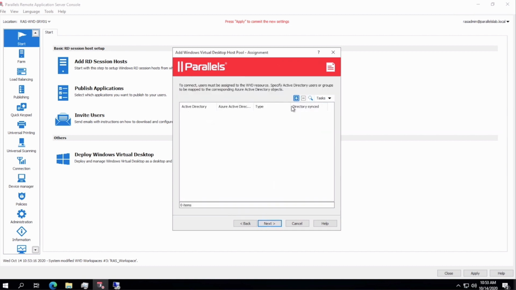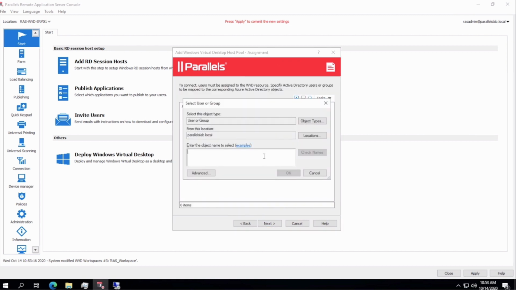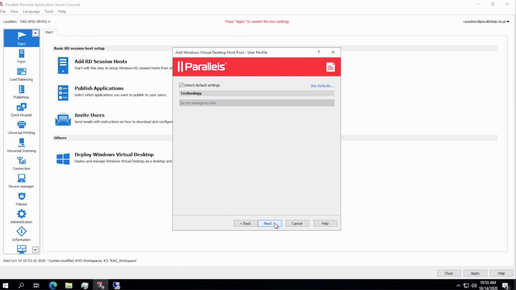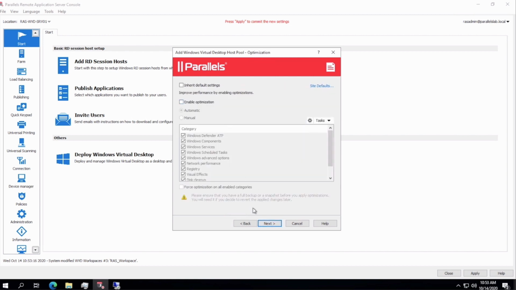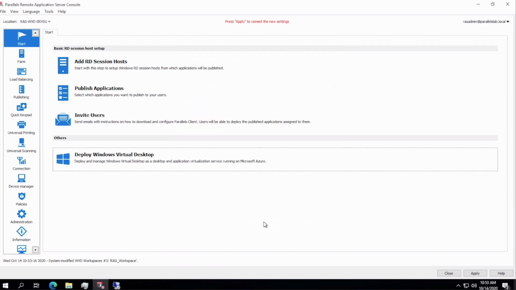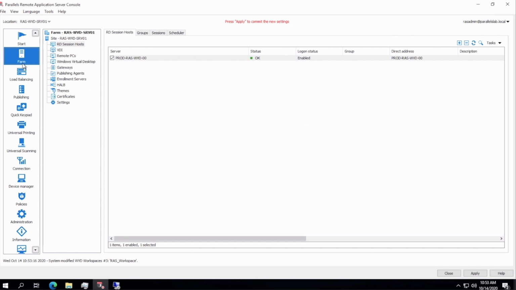And this is Active Directory and Azure AD integration. Which group of users will be accessing this resource? So we use WVD users. We will not use optimization at this point for timing, but you could. Next, it's validated. Then we go to the farm.